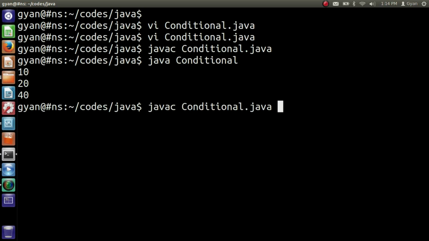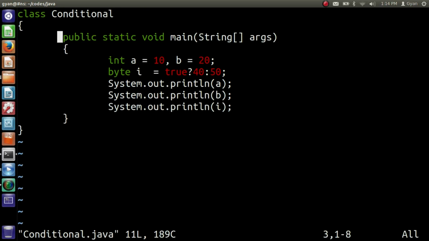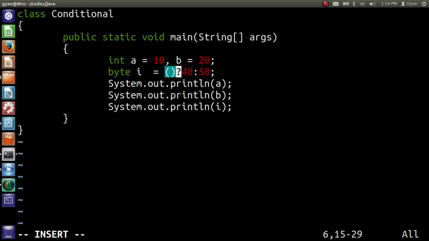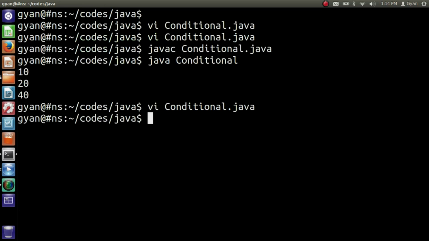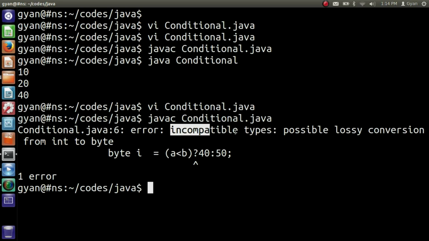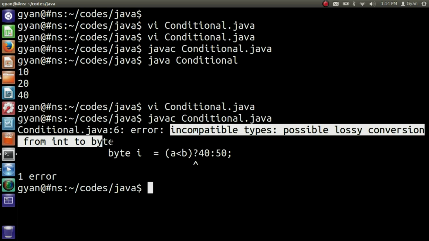Let me change the code. Write here a less than b instead of true. Let me compile and execute it. javac conditional.java. The compiler throws an error: incompatible types, possible lossy conversion from integer to byte.